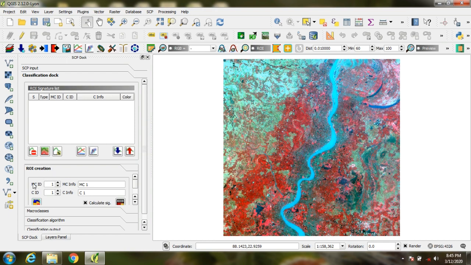ROI creation here, MCID, that is macro class ID. Okay, our first macro class will be your vegetation cover. So MC ID will be 1 and info will be vegetation. Now CID, class ID, the same, that is 1 also, and C info will be vegetation. Okay, so macro class ID 1, information will be vegetation, CID will be 1, and C info will be vegetation. These are same.